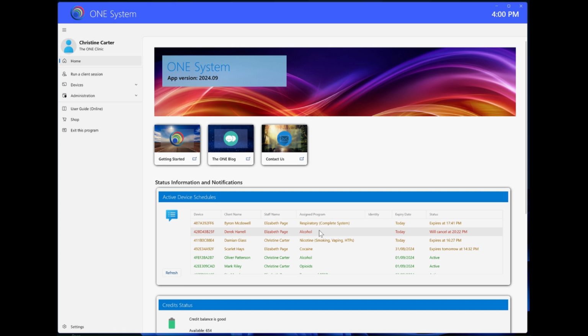But from conversations I've had with One users so far, the majority of you still seem to prefer light mode regardless, so I'm running the app in that mode for this video.